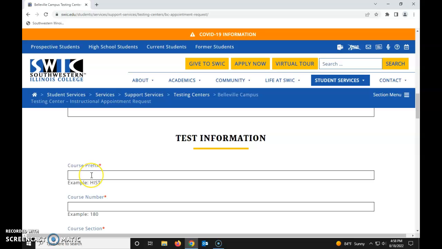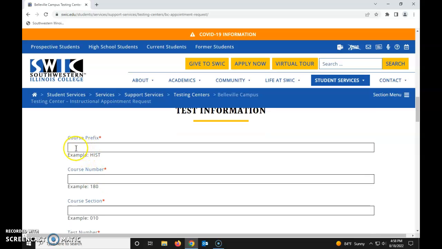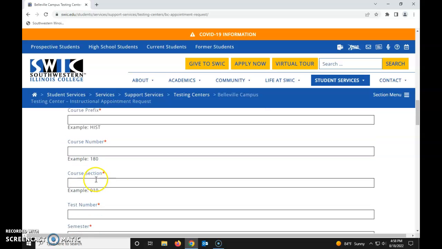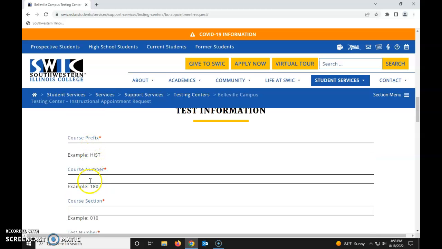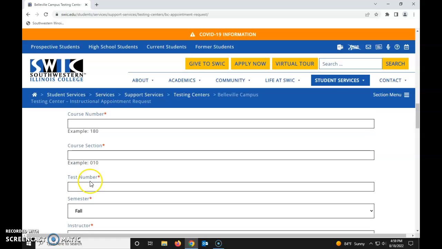You then type in the course that you are taking. So for example, math. You type in the course number. You type in your course section number. These three can be found in the syllabus if you are unsure.